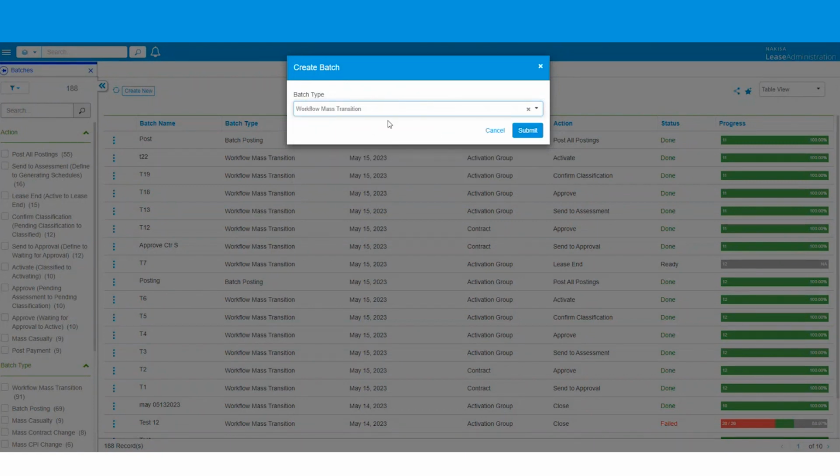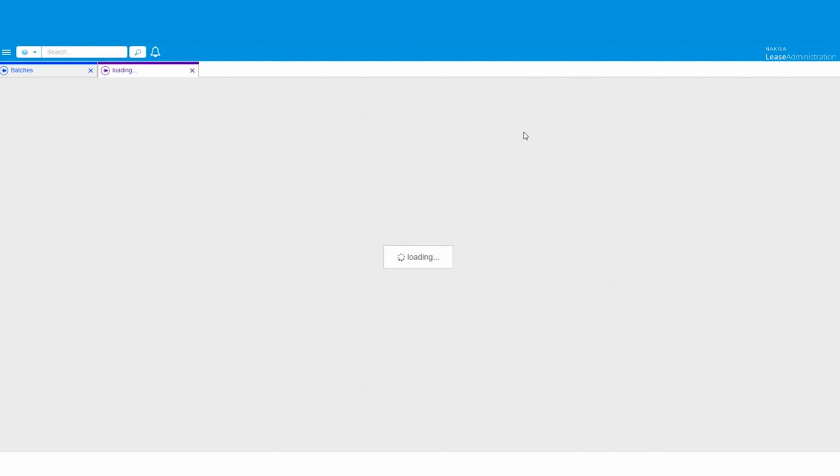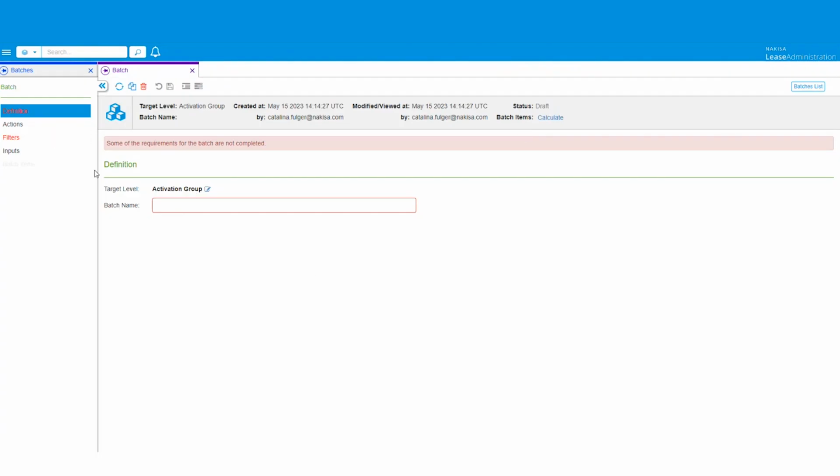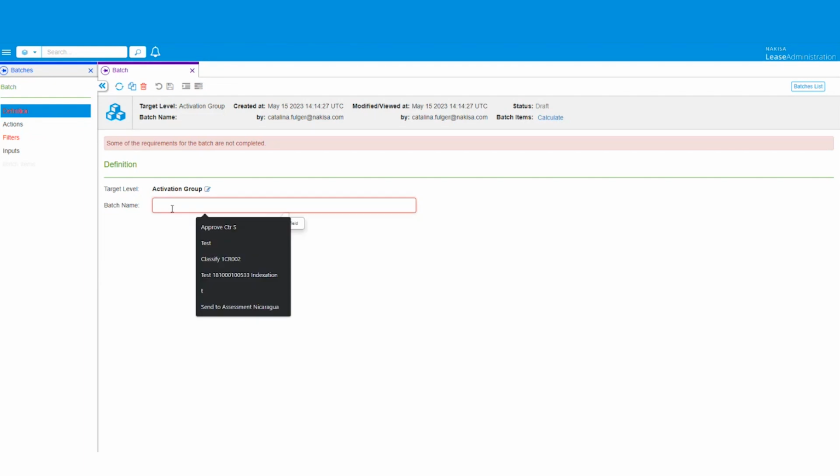And the workflow mass transition was available from very early versions, but the action lease-end was introduced later. The targeted level is activation group, because we perform the lease-end at activation group. We just want to put a name here, and we can say expired contracts or something, but this is just for your own follow-up. The name has little relevance. It's just for future reference.